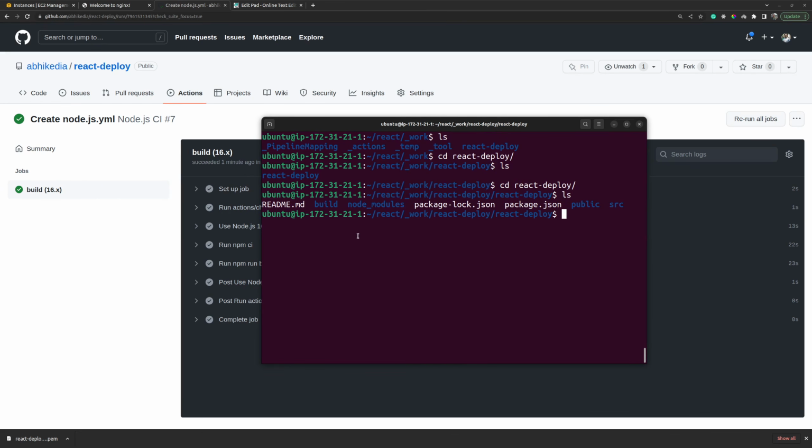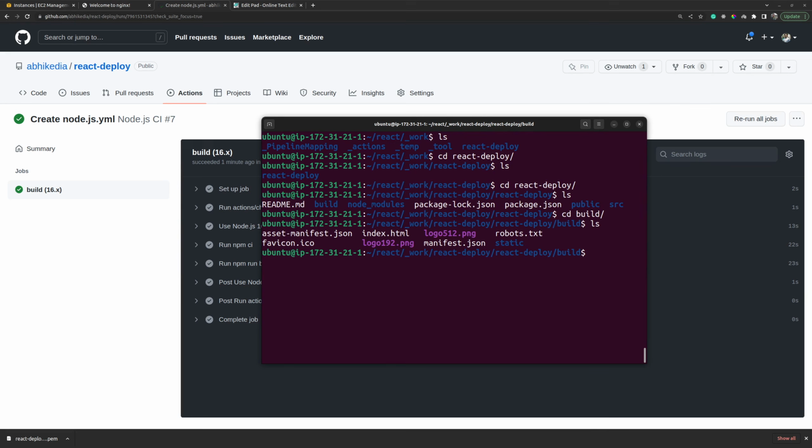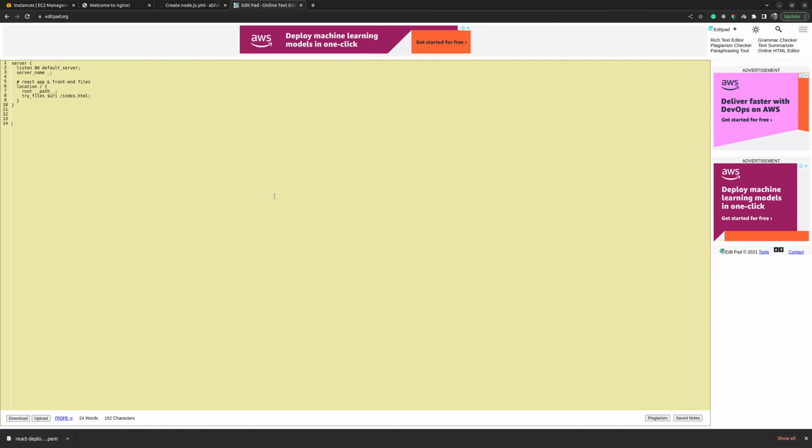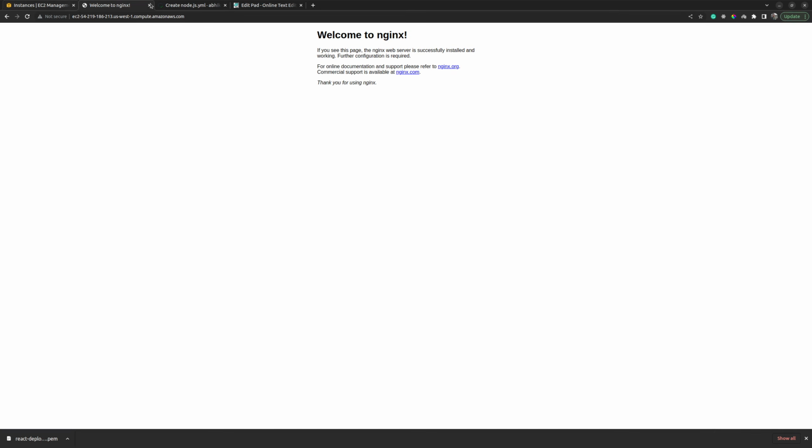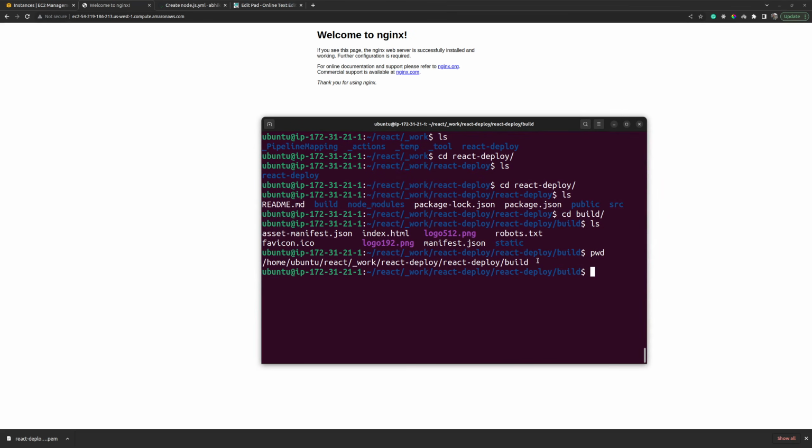Here we also see the build directory. So we will cd into that and do ls. This is what we want to be rendered, because this index.html is what is rendered whenever we open our website. So we can copy this path. We'll do pwd, present working directory, and we'll get a path. We can simply copy this and save this for later. I have this online pad open, I'll paste it here. Now coming back to our terminal.